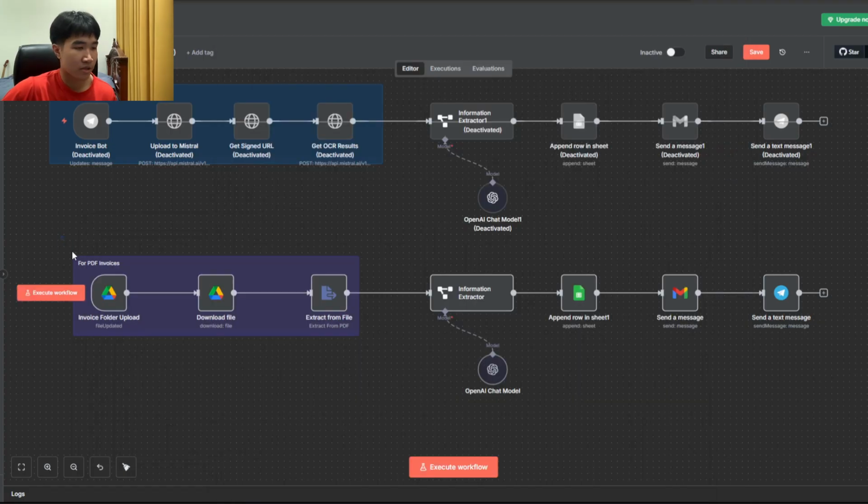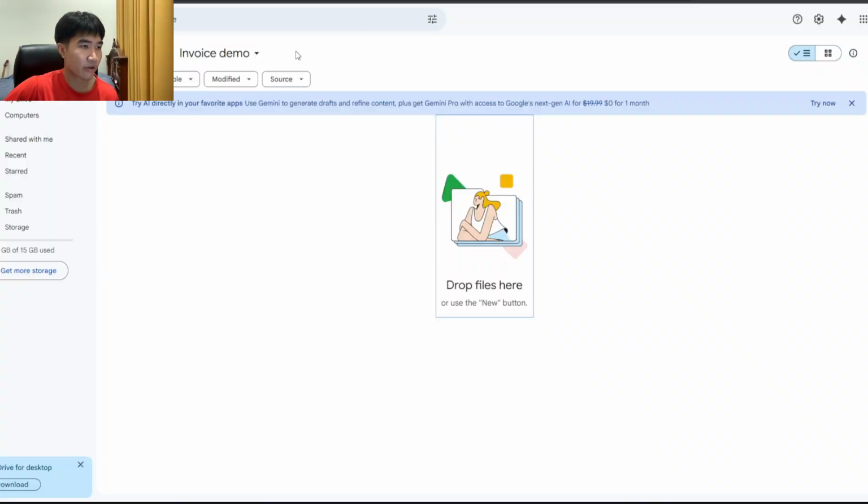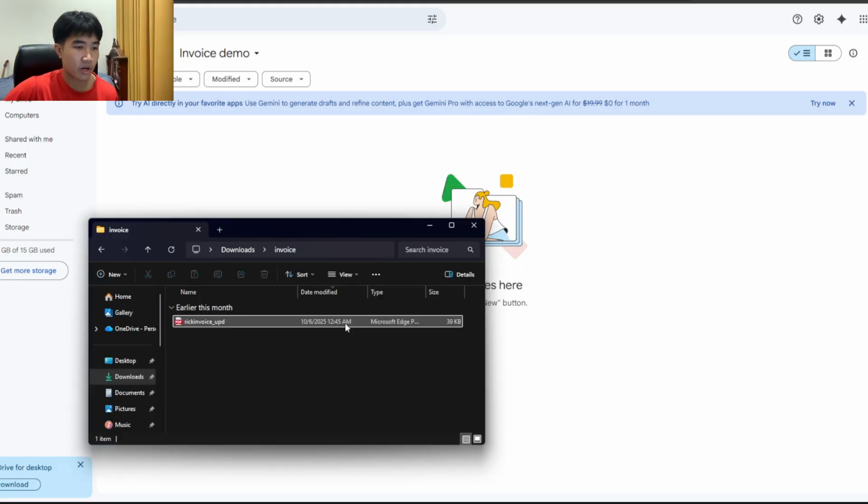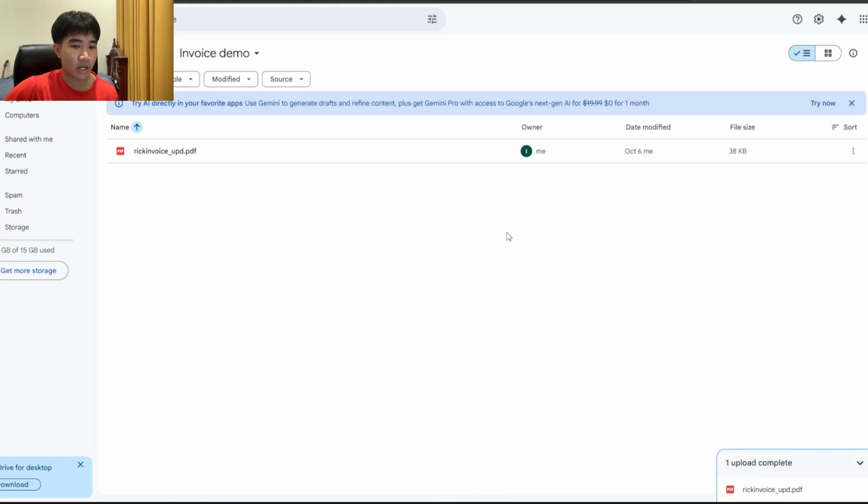So as you can see, this is a Google Drive trigger, and it says invoice folder upload. So in my Google Drive here, I have a folder called invoice demo, which is where we're supposed to upload our PDF invoice into. So I'm gonna do just that. All right, I'm gonna drag my invoice into here. All right, so we have our invoice uploaded into the Google Drive folder.